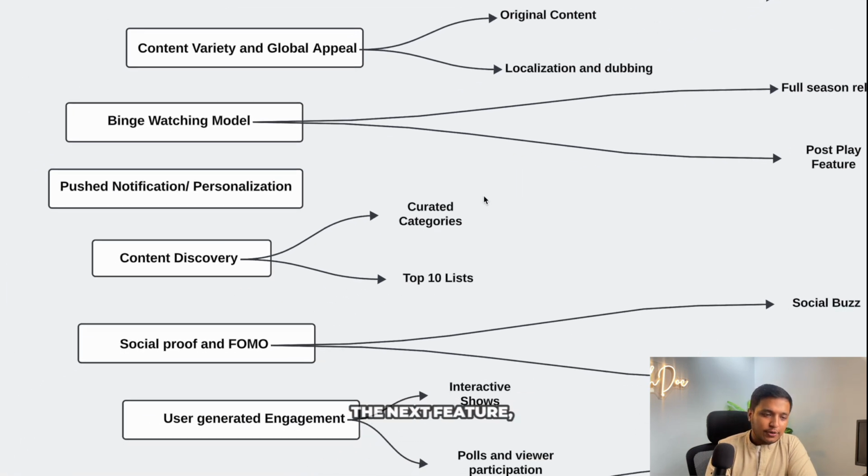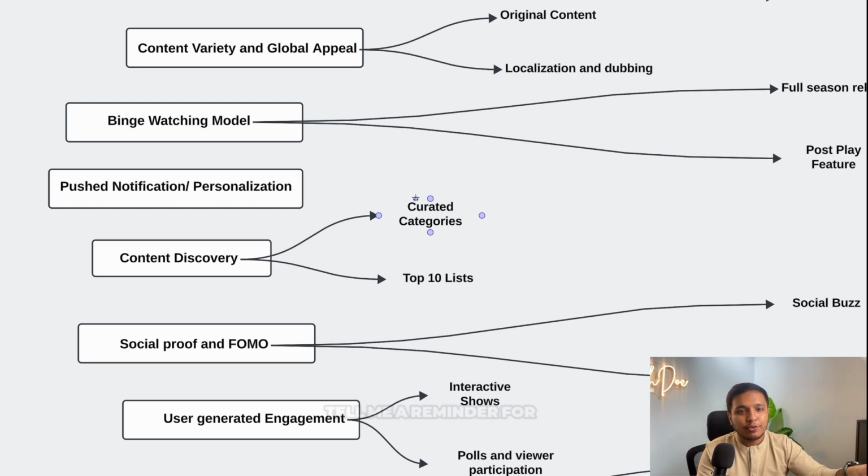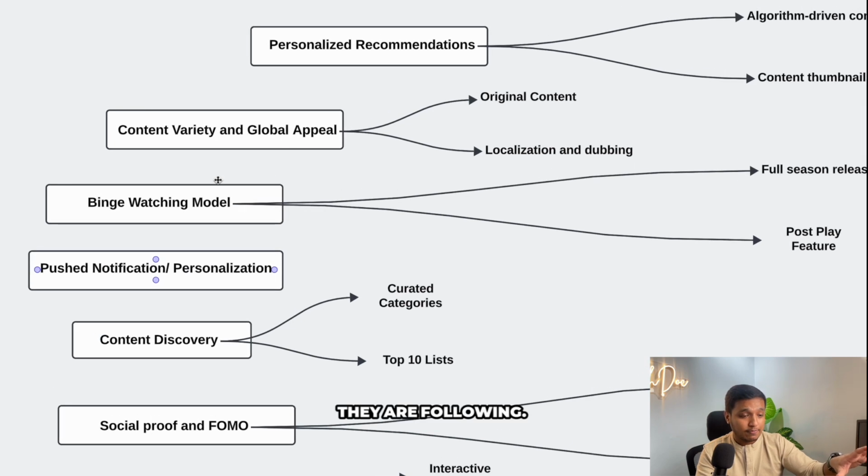The next feature, the notification and personalization. You will see emails and notifications personalized to your preferences, that this series is coming in. Tell me a reminder for this. This is another engagement strategy that they are following.